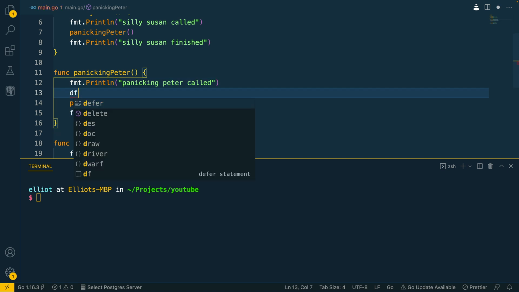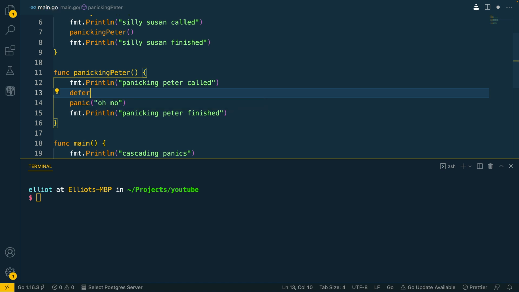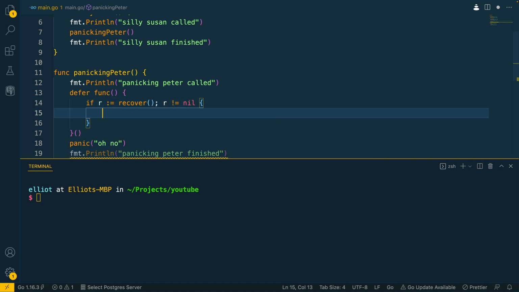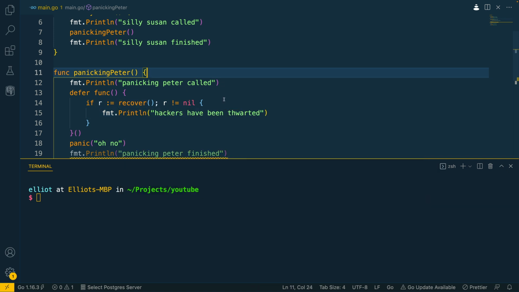Well, we can build in recovery mechanisms into our applications using this deferred functionality. So let's do deferred func, and let's do if r is equal to recover, r does not equal nil, we can then say fmt.Println "hackers have been thwarted". Hope that's how you spell that. Cool. So let's dig in a little deeper and see what we've done here.